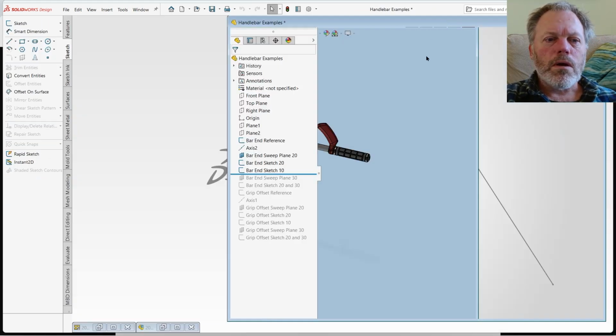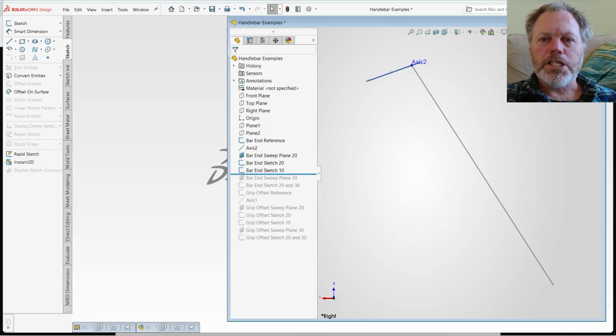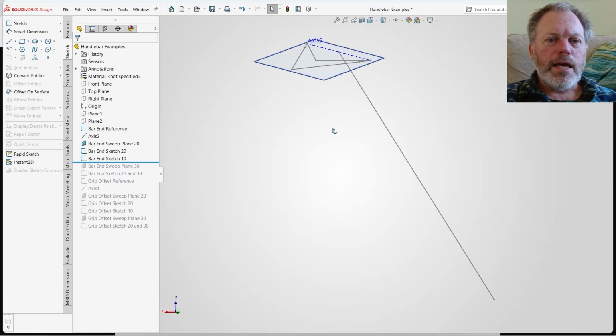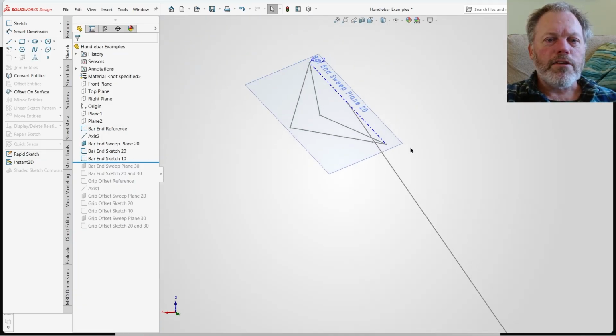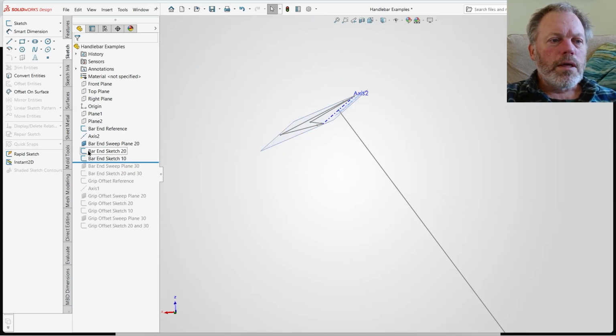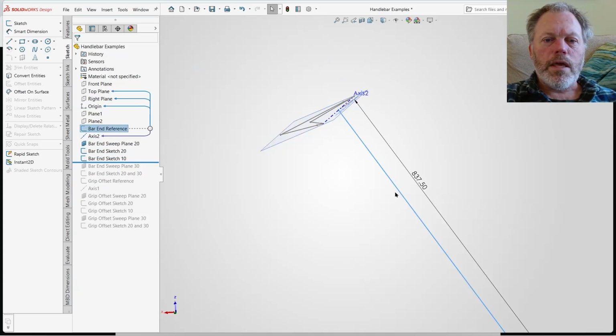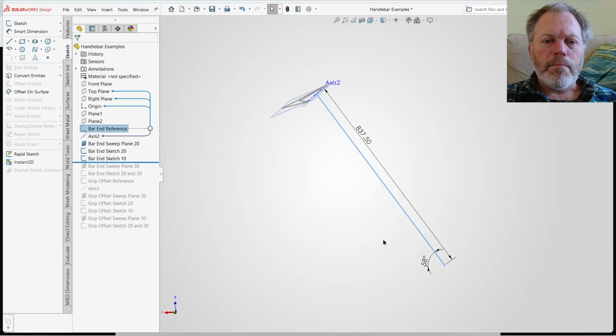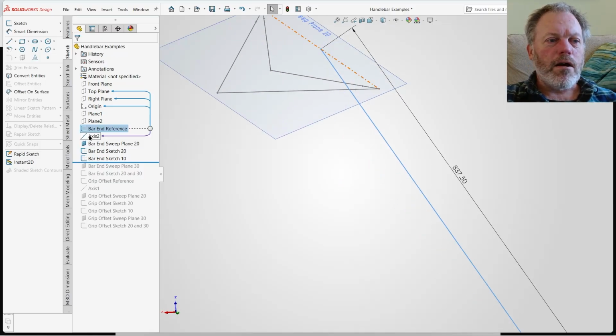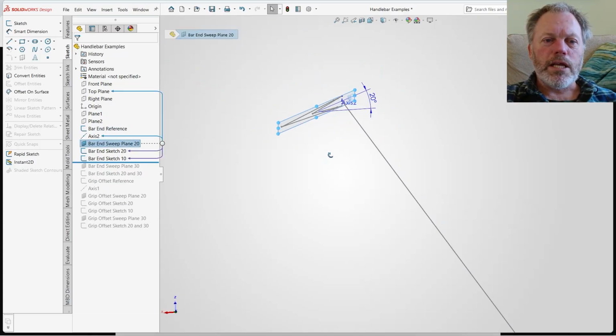Let's go to this sketch here. Okay, I took some time to draw this out. So here we have a measure of 58 degrees up, 837.5 millimeters of a radius, right? And then we define our plane, 20 degrees.